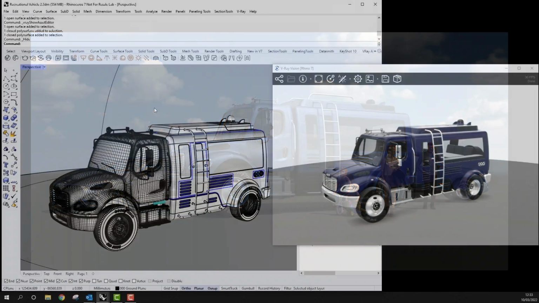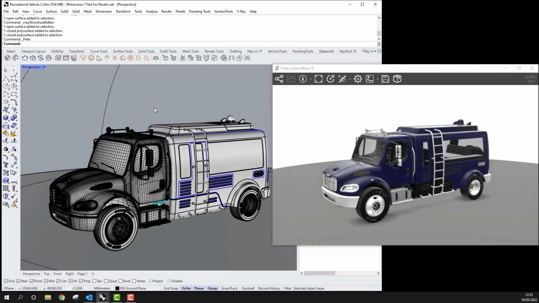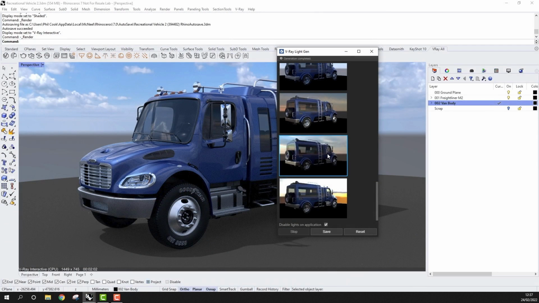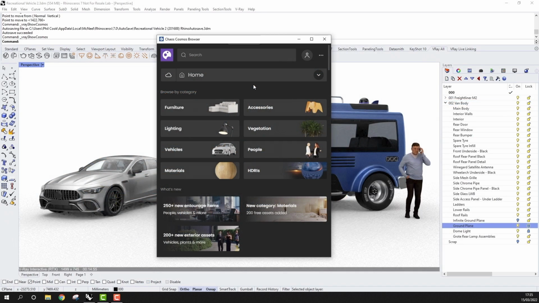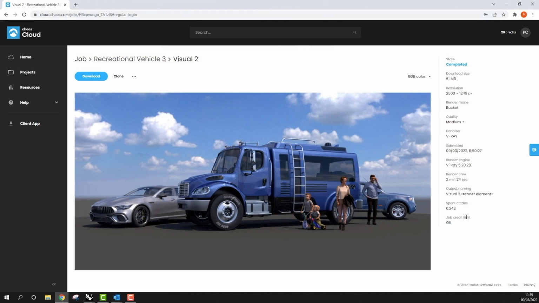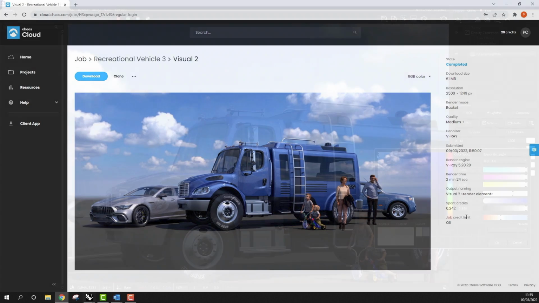I'm going to start by looking at previewing our scene with the new Vision Preview engine, before moving on to a feature called Light Gen, where we can create a number of pre-built lighting solutions. Next, I'll look at Cosmos, the new content browser for V-Ray, and then Chaos Cloud, where we can send our renders directly to the remote Chaos render farm rather than rendering them on our local machine.